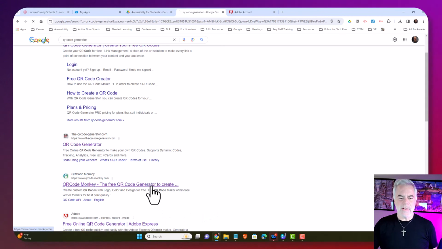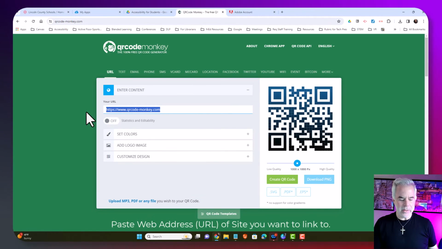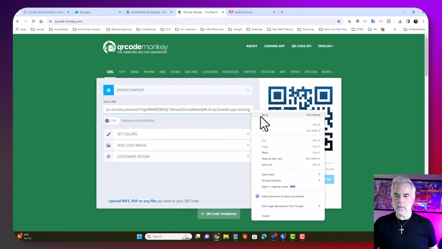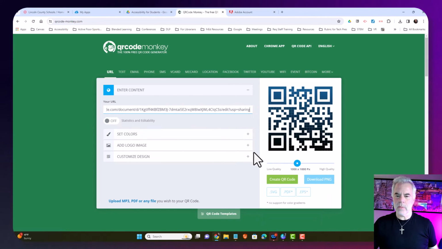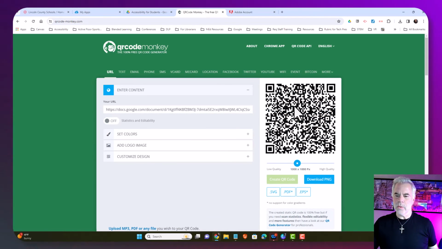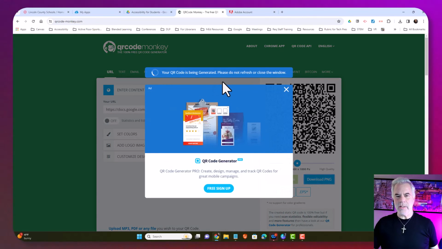So I'm going to select the site. I'm going to paste my web address or URL that I had already copied. So I'm going to do Control V on the keyboard, or I could have right-clicked and done paste, and then I select Create QR Code. So there's the QR code. I can download it. It's generating, so I have to wait.